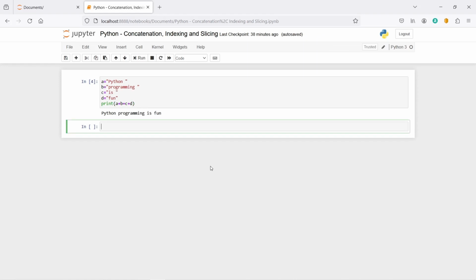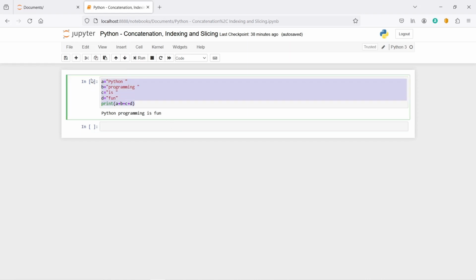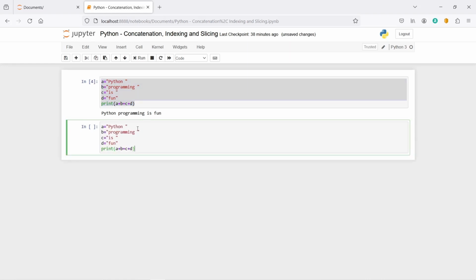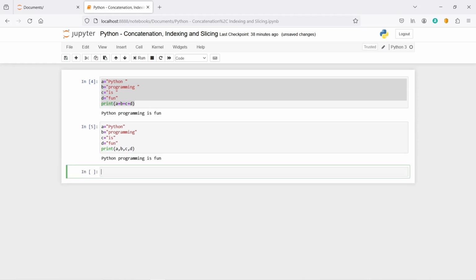Another way of concatenating strings in Python is by the use of comma instead of the plus sign. So when we copy this, and then we remove the spaces that we put, and then we can change the plus signs with comma, then run it, we will get Python programming is fun. Notice that when we use the commas instead of the plus sign, space is automatically inserted between the strings being concatenated. That's the difference between the two methods.